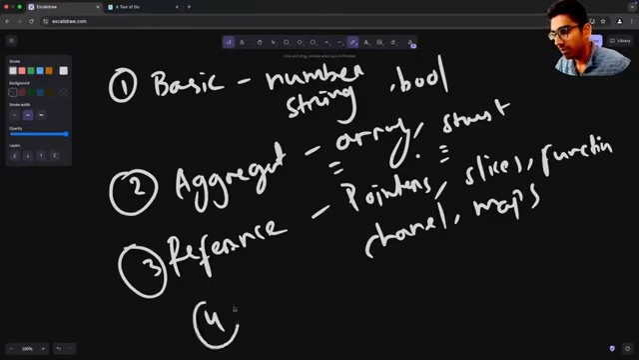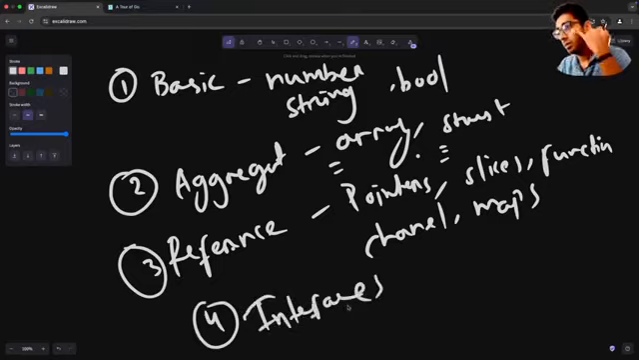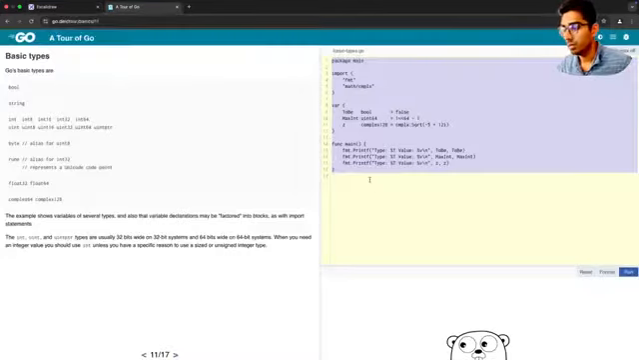And we have the fourth one, interface types. We'll explore interfaces later, but they are another major type in Go. So these are the 4 major categories of data types in Go. And inside basic, we have number, string, and boolean. So if you go here in the Tour of Go, we can see we have boolean, we have string, and inside number, we have all these categories.